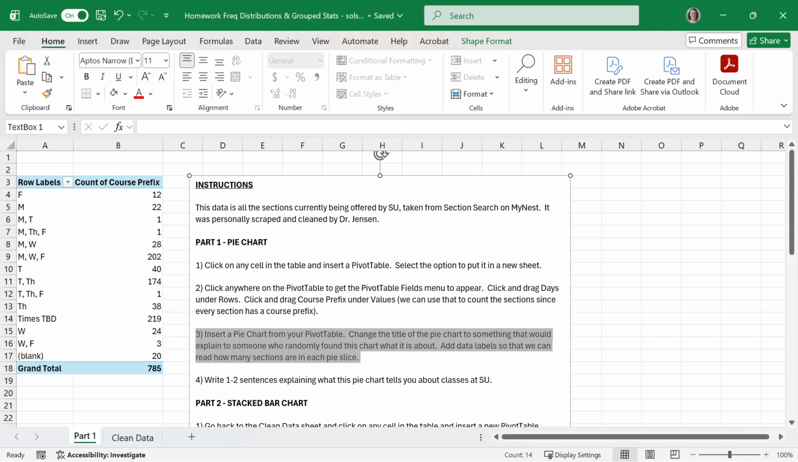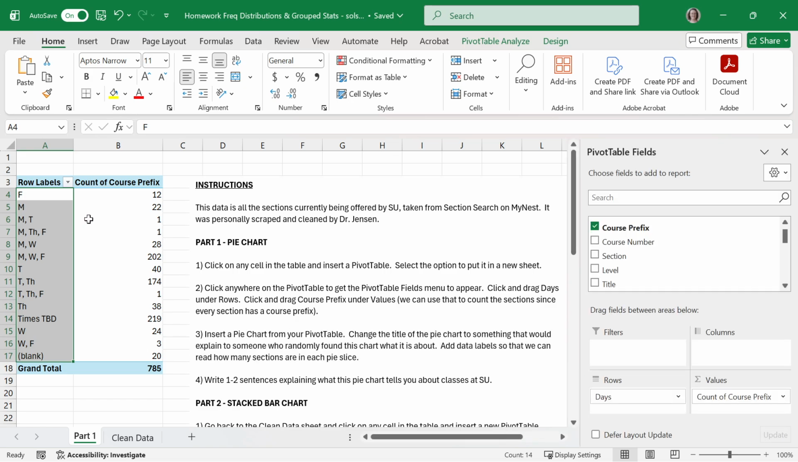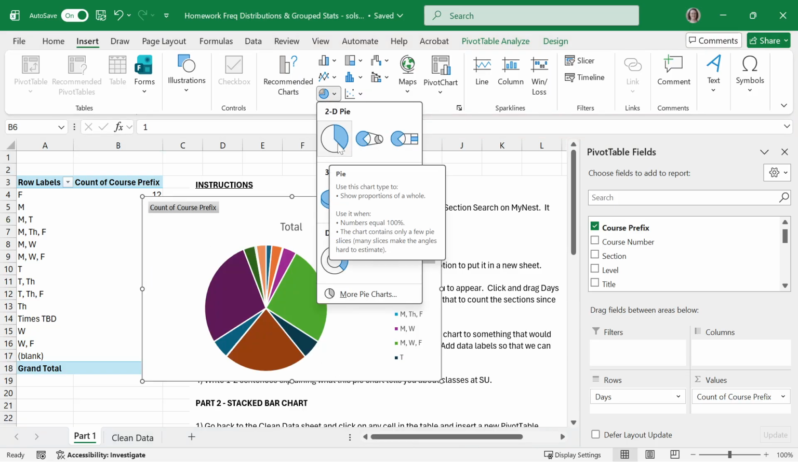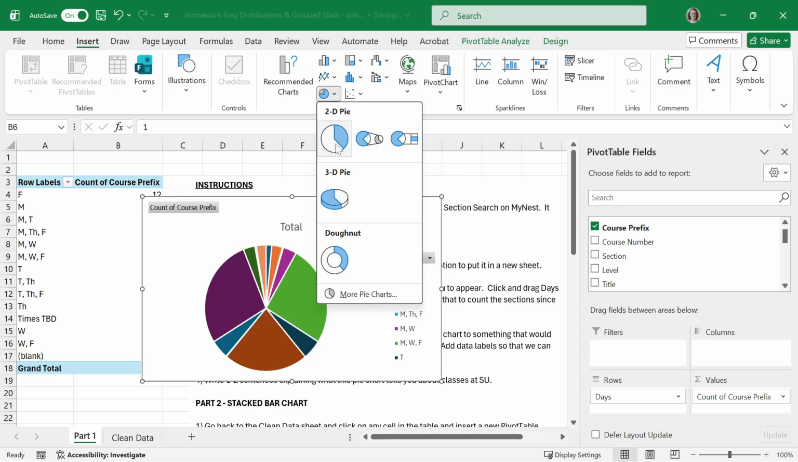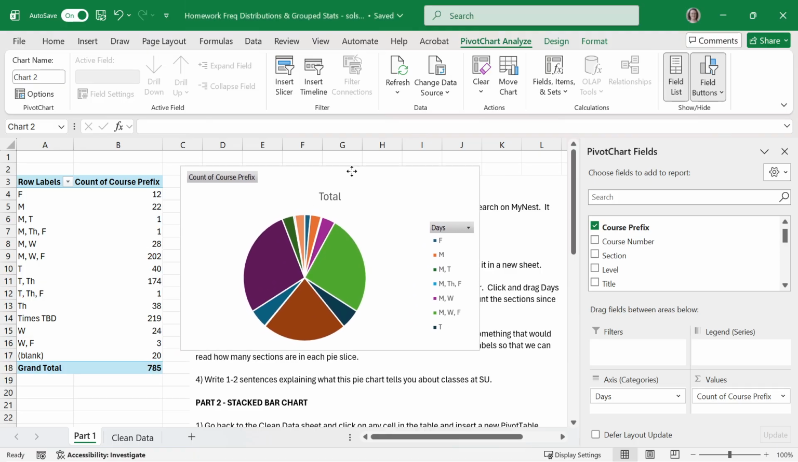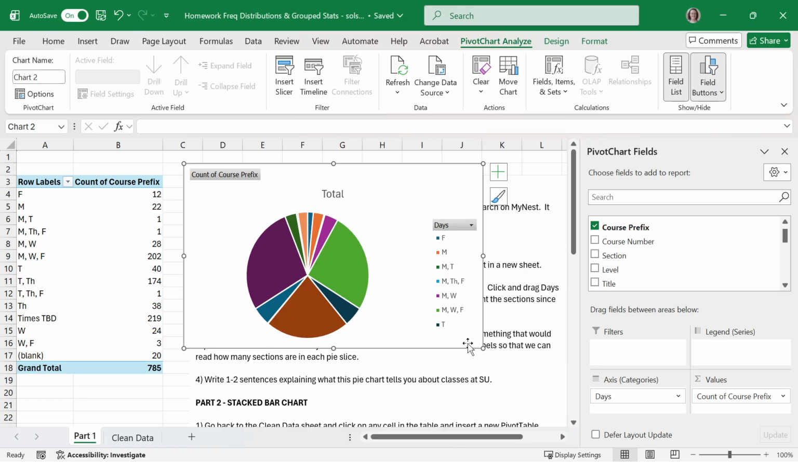So now we're going to insert a pie chart from the pivot table. So I'm just going to click anywhere on my pivot table, go to Insert, and then pie chart. If you had inserted a pivot chart from the beginning, you could also just change the chart type for that to be a pie chart. So here is the pie chart that I get. This is the default styling that it gave me.